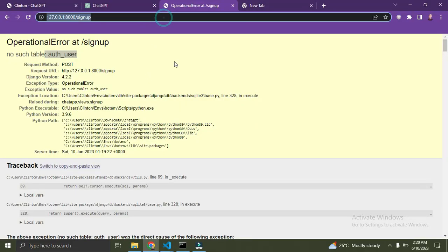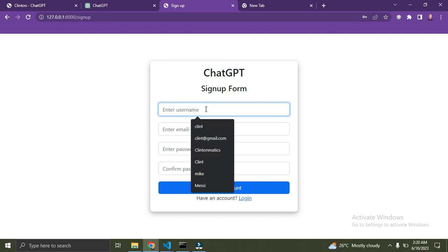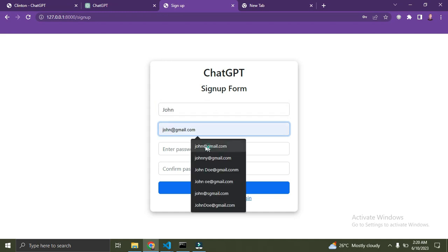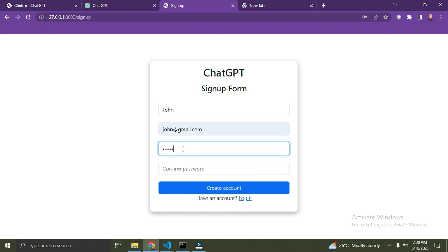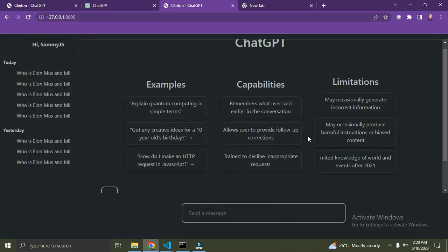If I refresh this page now, you should log in John. So I'm going to say John this time, john@gmail.com, and put in his password. Create account. So right now it's going to log in John. If John is able to access the home page, that means John has logged in. So right now you can see John has logged in.